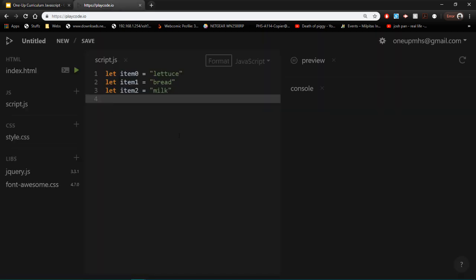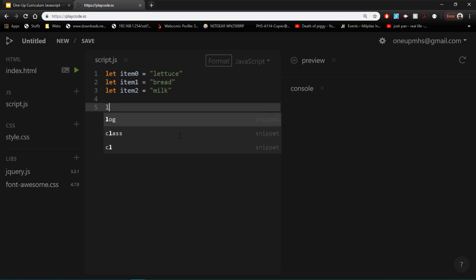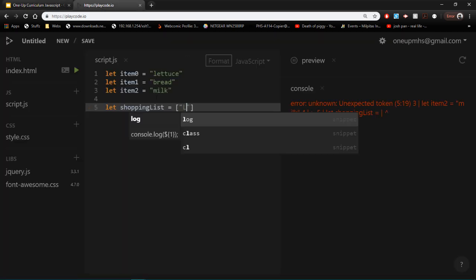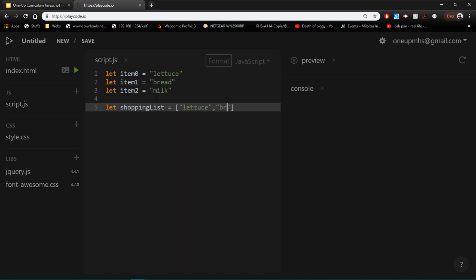Let me show you what I mean. Let's create an array right here. Let shopping list, I'm using the example from the slide. Let shopping list equal lettuce, bread, and milk. I don't care about the capitals. So this is our shopping list, and you'll notice they're all the same data type, as in they're all strings.